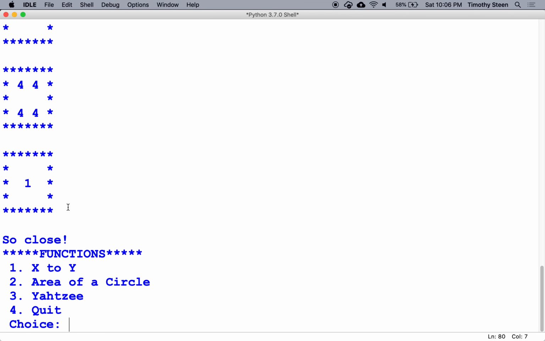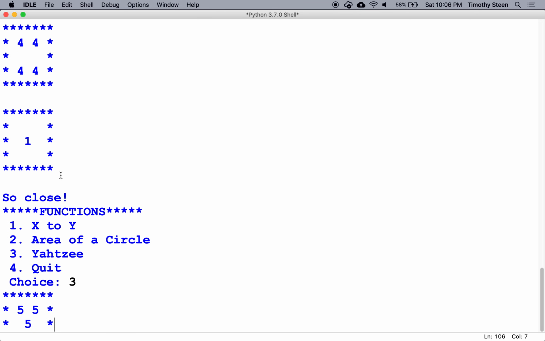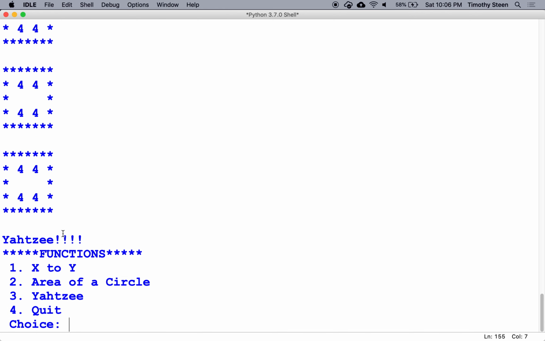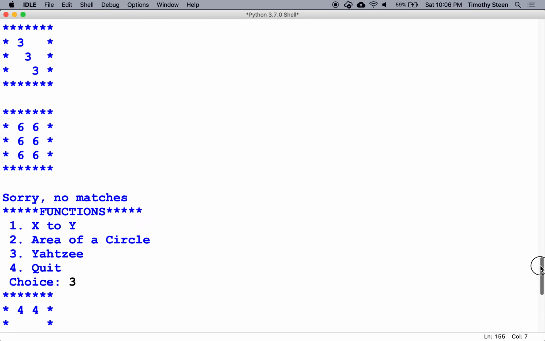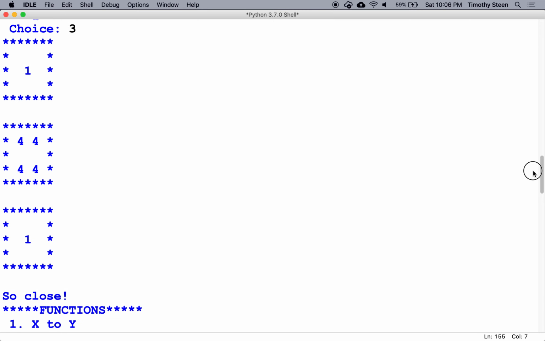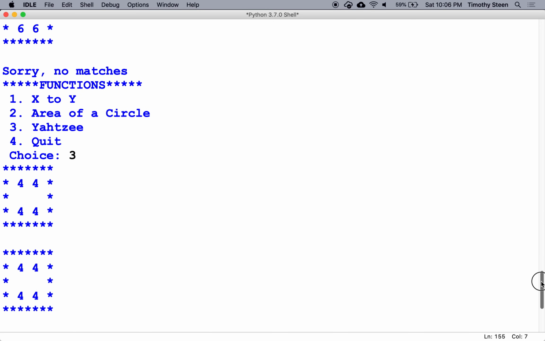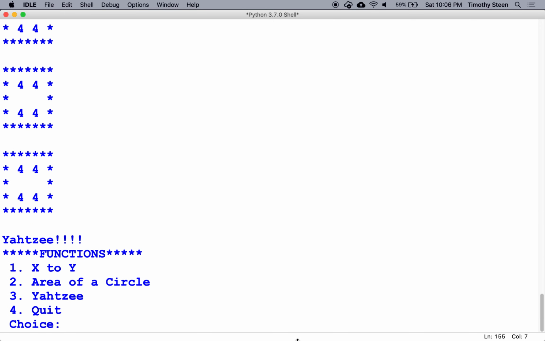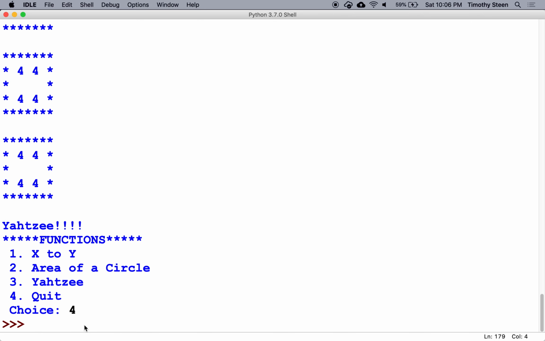And theoretically, it's never going to happen here. I've tried it and it takes a long time, but theoretically, oh, look at that. Yahtzee on 4s. All right, so 3 of a kind, and then it says Yahtzee. Now, some of my other ones said so close. You don't have to make yours say so close. I just happened to make it so if I got 2 of a kind, it would say so close because I thought that'd be fun, but that's not what you need to do. And then if I choose quit, my program ends. So there we go.